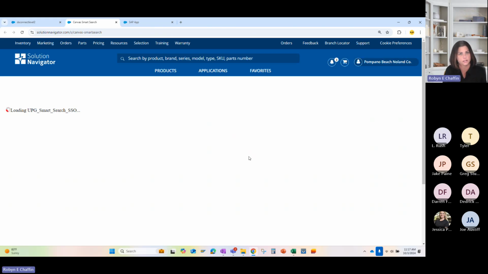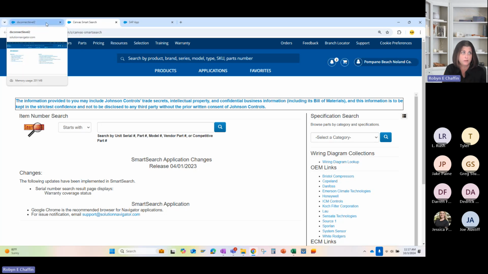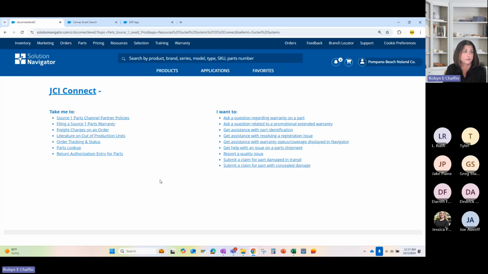This will take us straight to Smart Search UPG products. So another nice shortcut. And some of these open up a new tab so you don't lose anything, which is also nice. If you need to request a return authorization for parts, this will take you straight to that.